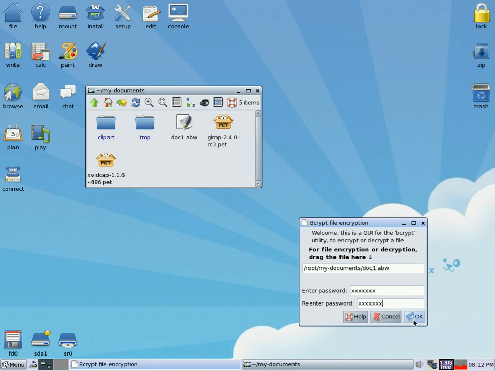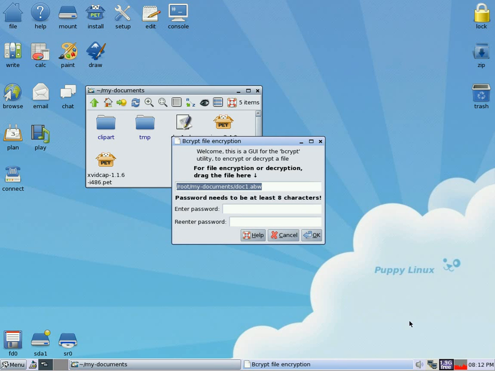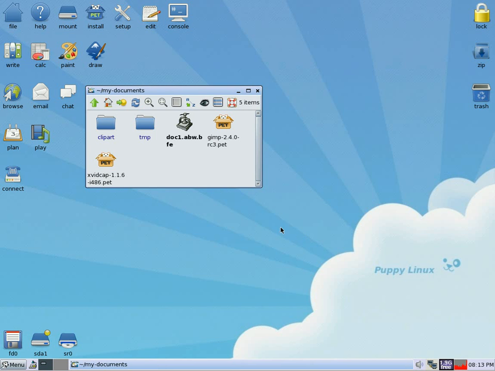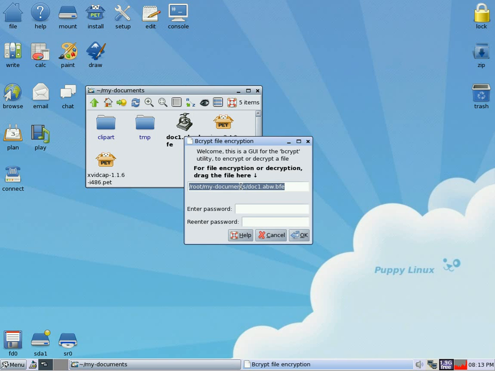There we go. Click on OK. Oops, not enough characters. Okay, I'll put another password in for you. With more characters, of course. There we go. Chuck it in. And Bob's your uncle. Click on OK. 1, 2, 3. There it is, a locked down file. Now, bearing in mind this is not super duper encryption, but remember, Puppy runs as root. So if you just want to keep some documents from other people who use Puppy, might be ideal for you.